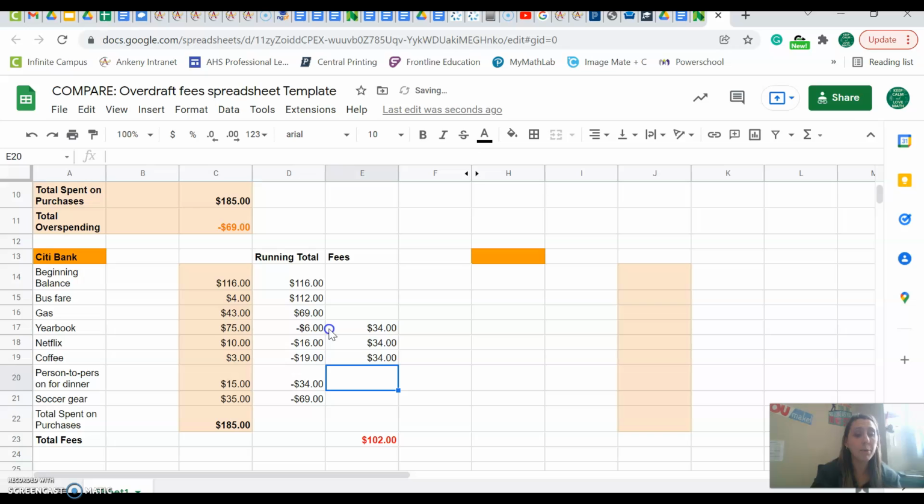All right, person to person, this is the 4th and final charge for Citibank. We're going to hit enter. And then this last one is $0 because it said that we would have a maximum of 4 times. That is 4 times. This automatically updated. We already had it add all the way up, so the total in fees is that.